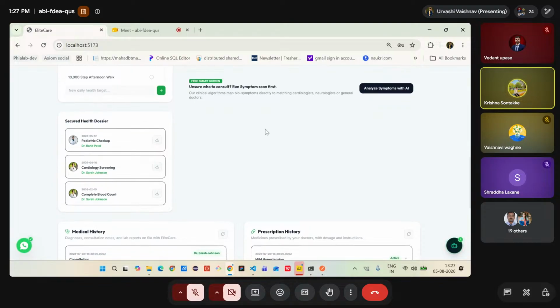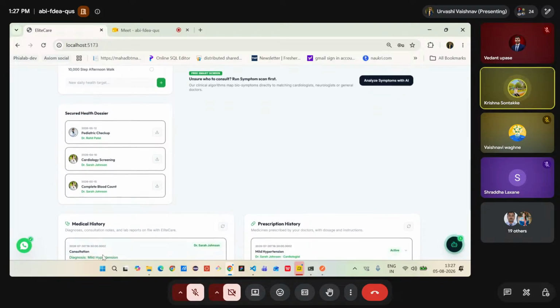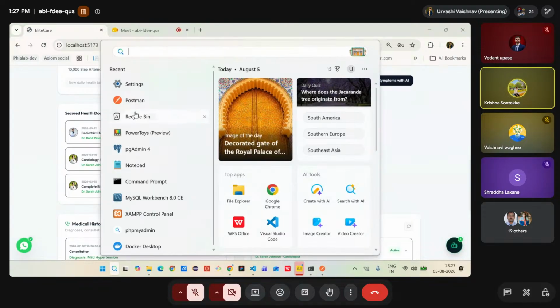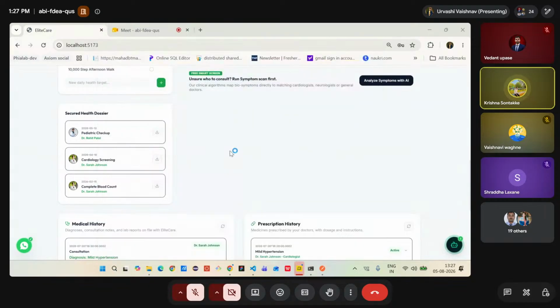This section represents the digital health record. It stores important medical documents like previous checkups, screening reports, and blood reports. Instead of maintaining physical documents, patients can securely access their medical history digitally.